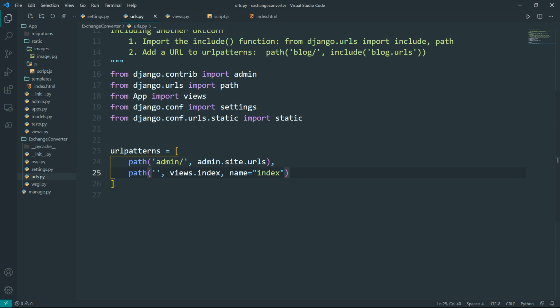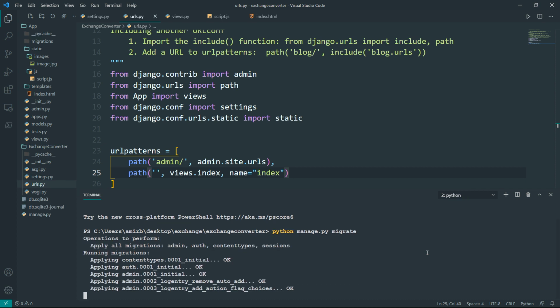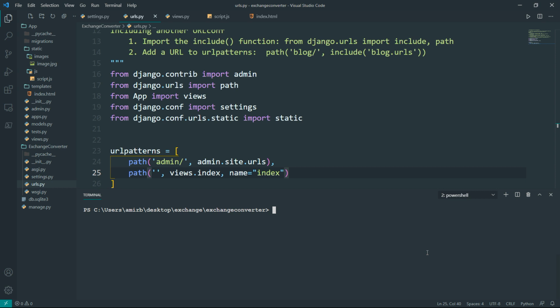Alright, so let's go ahead and give that a run to test things out. So before that, let's migrate quickly. manage.py migrate. Alright, cool, so we didn't have any errors, which is a good sign. So python manage.py runserver.